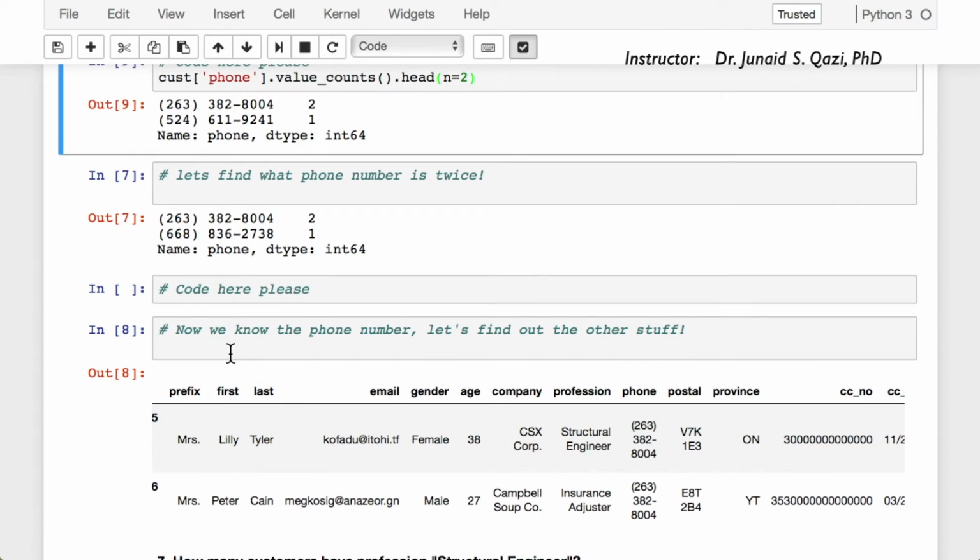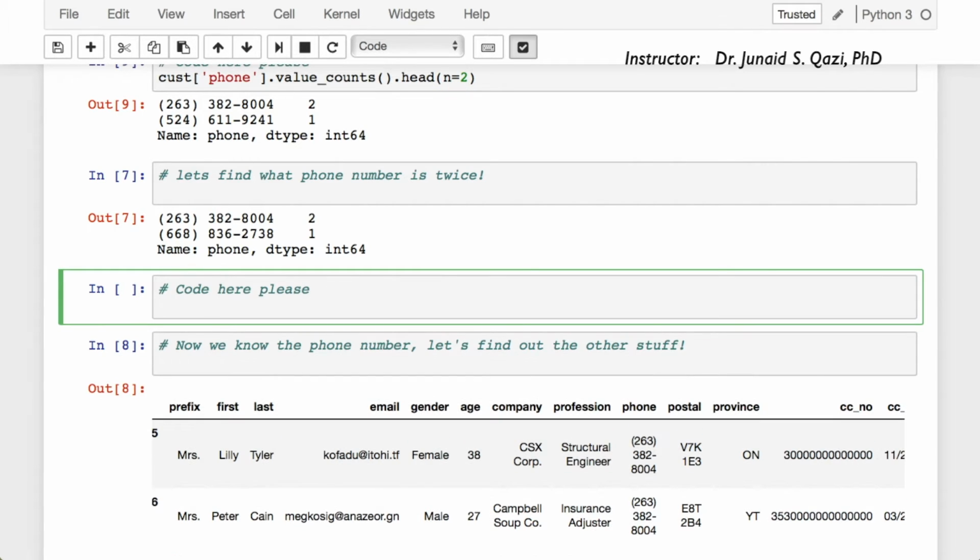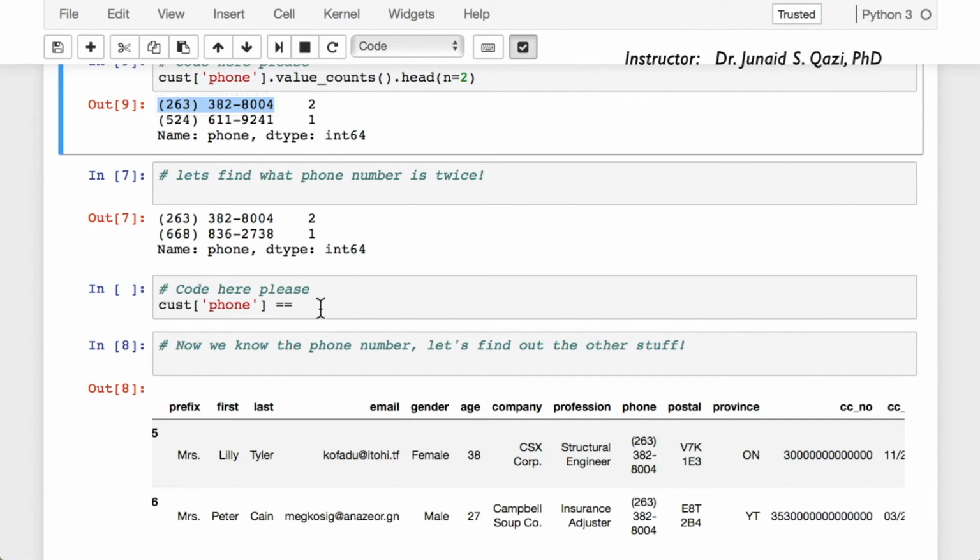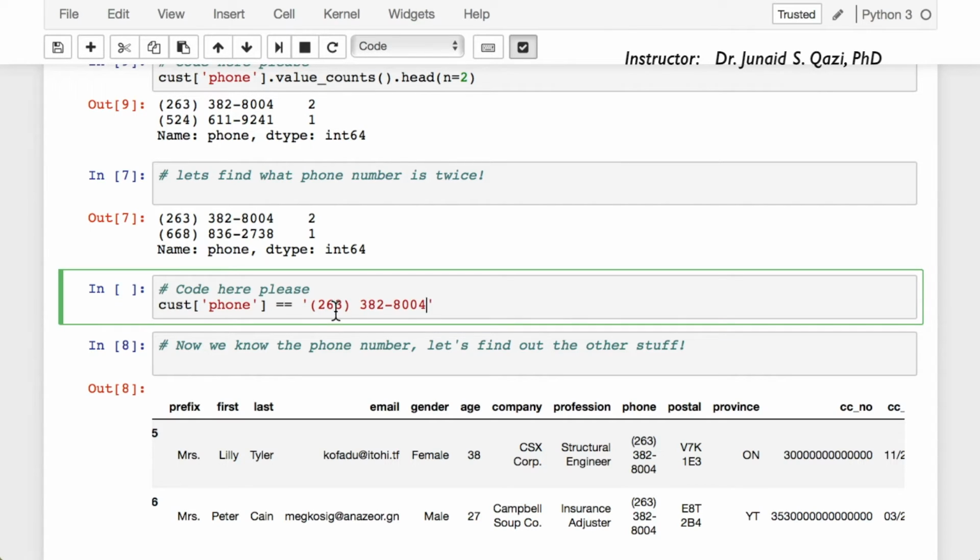Now he's asking for, we know the phone number, let's find out the other stuff. So let's find out about the customer who has the same phone numbers. So this is again a condition we need to apply on phone column. So cust phone, and what is phone number? This is phone number. Pass in the string format, and then pass in to the data frame.